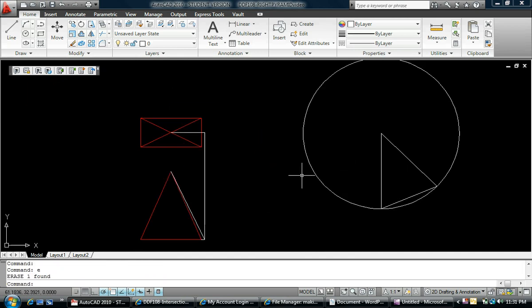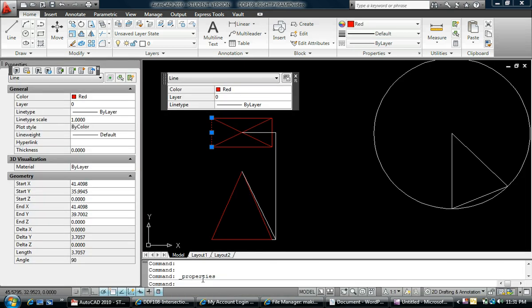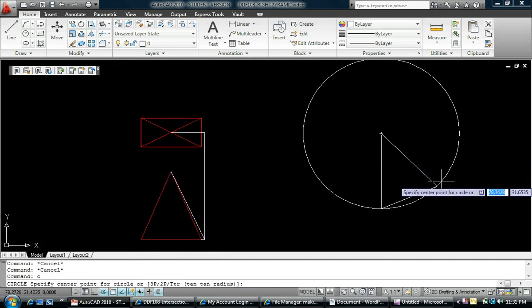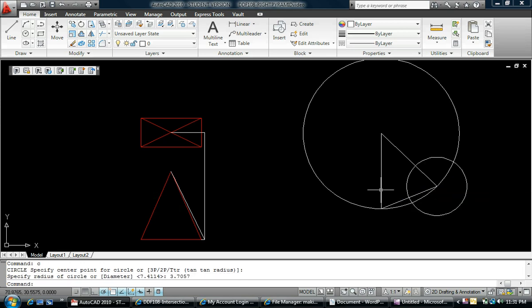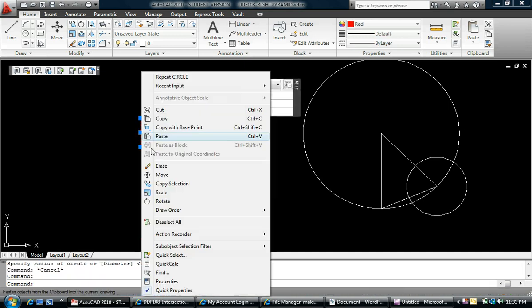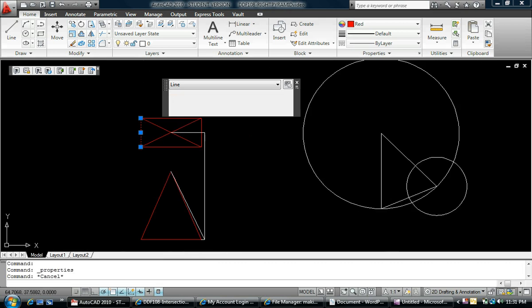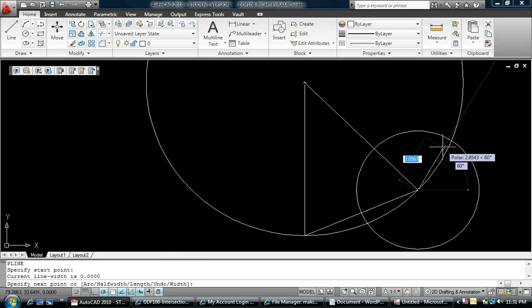Now I will find the length of this line, and that length is 3.7057. So I will draw another circle from the end point of these lines here, 3.7057. Actually, I need to check that again. I feel like I may have gotten the numbers wrong. Nope, that's correct. Alright, and then I'll do the same process again.